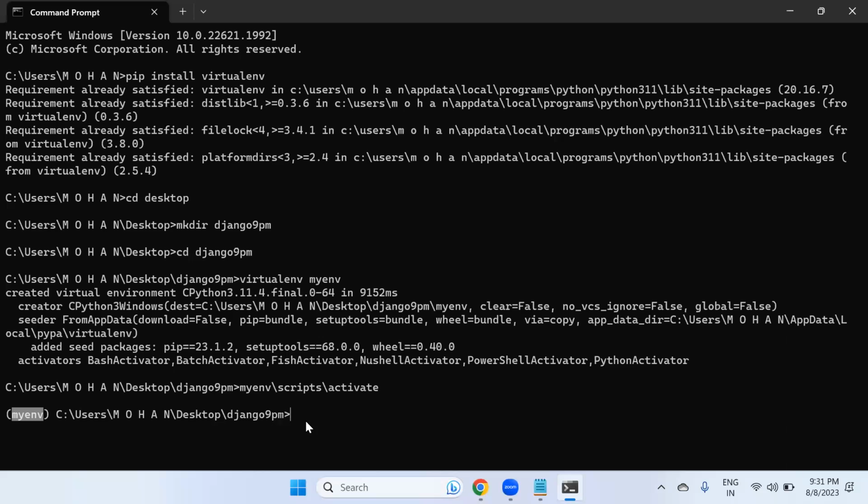Previously, when I checked, the version was 4.1.3. Now I am trying to install DJANGO: pip space install space DJANGO. If you want to install an old version, you can give equal to 4.1.3 like this. Or else if you want the latest version, don't mention any version. Just type pip space install space DJANGO and automatically it will install the new version. Look at this, it's installing DJANGO.